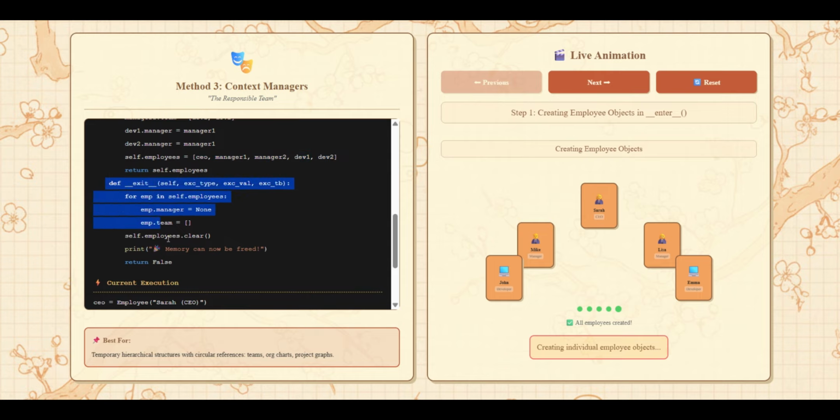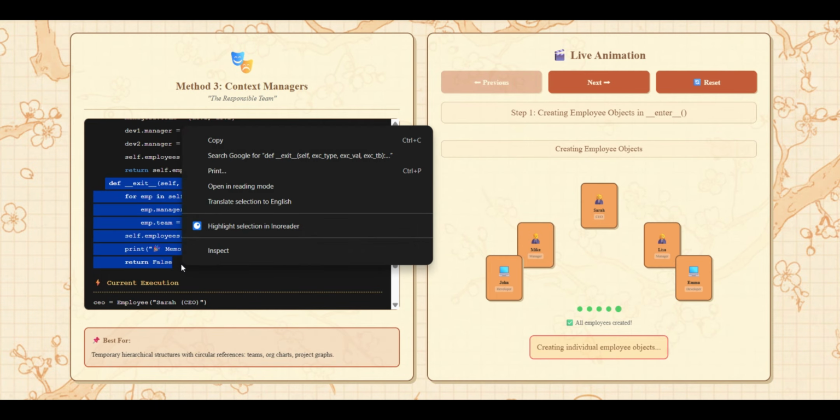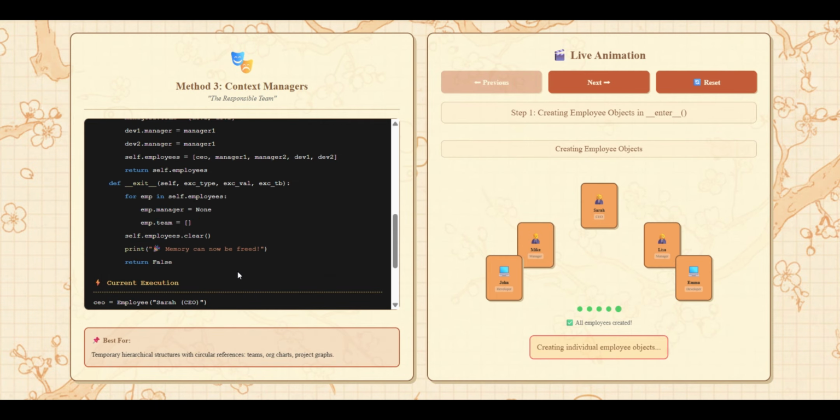And the __exit__ method. This runs automatically when you leave the with block. It's the cleanup crew. Loops through every employee, sets manager to None, which breaks upward references, clears the team list, which breaks downward references, and clears the master list, so memory is now free to be reclaimed.